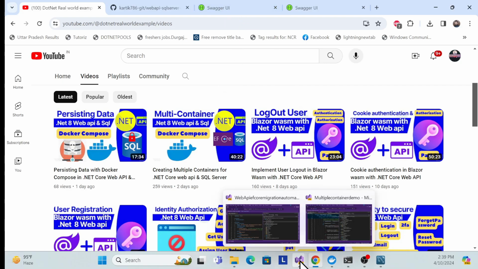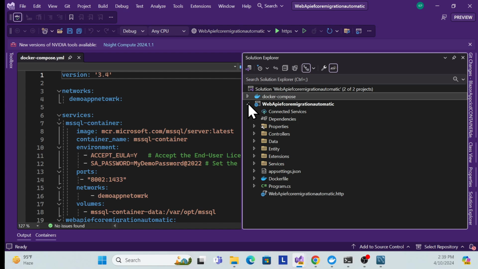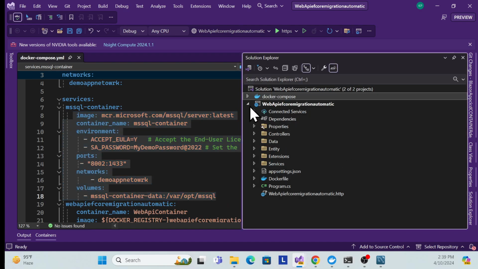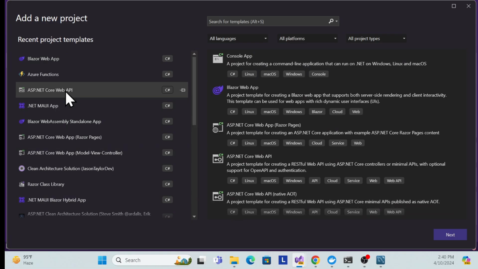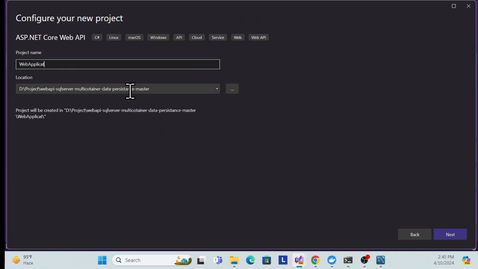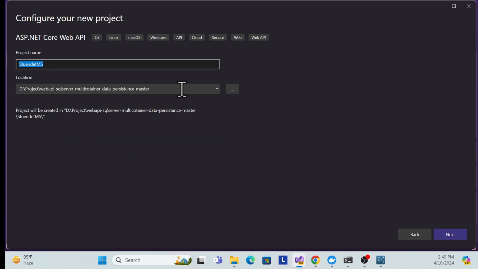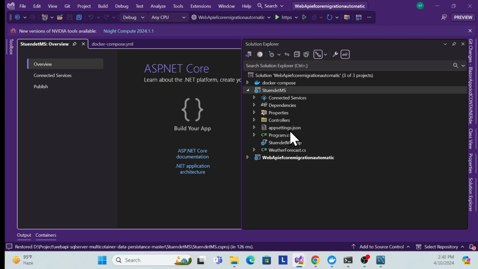I will take the same example, where I already created one normal Web API, another microservice using the SQL Server database. Now let's get started. I have to create a new API, or microservice. Let me add a new project, Web API. Next, call it Student. Next, change the project location, that is fine. Next, remove the HTTPS option, and the rest remains the same. Now our API is being created.